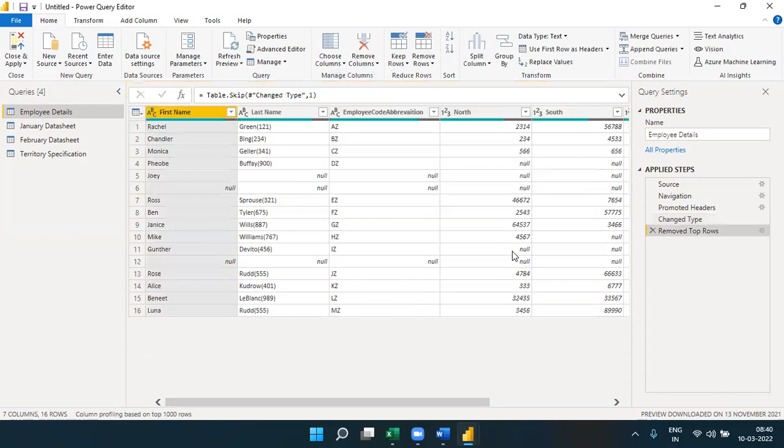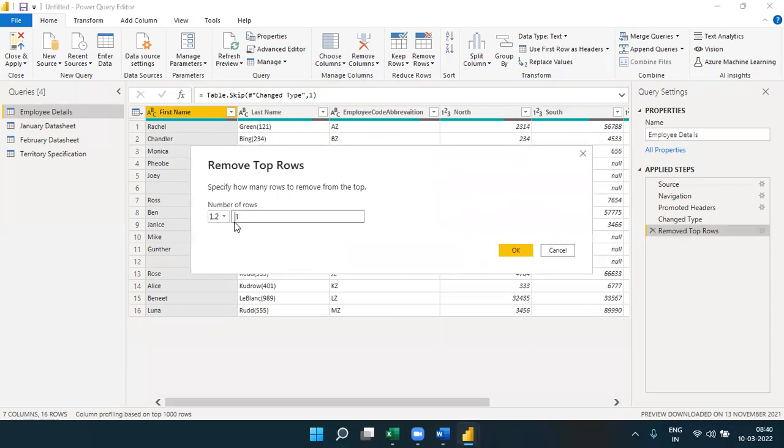Simply I click on row. Whenever you perform a transformation, it is added as a step. When you see here, there is a gear symbol, or I can say a settings symbol. When you double click on it, it will show you how many rows you have supplied.